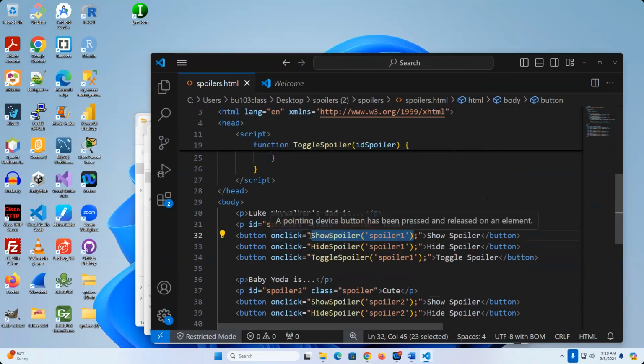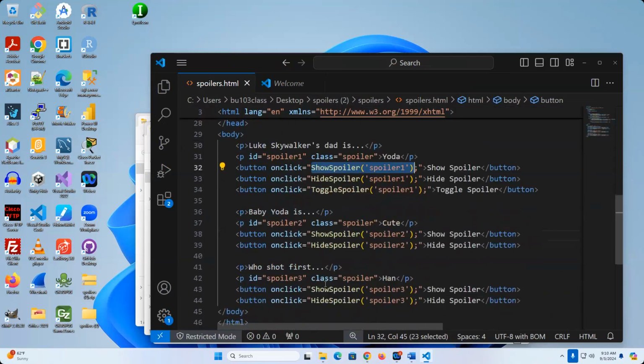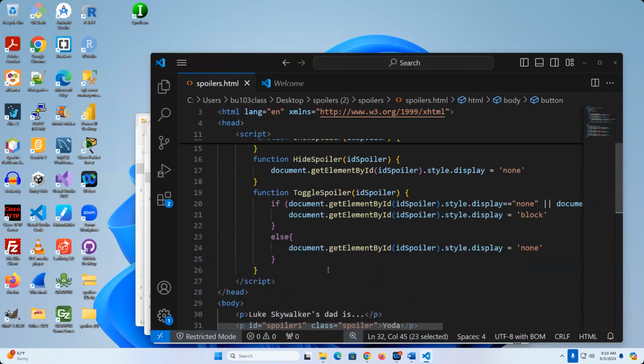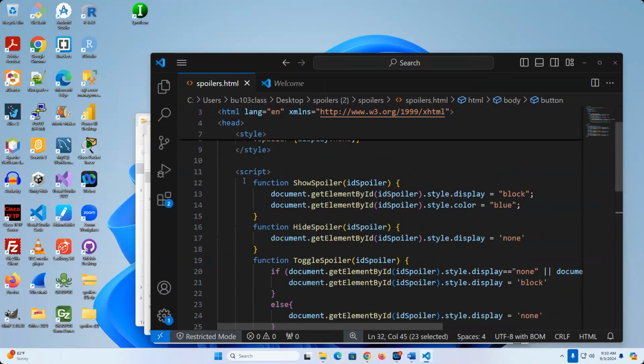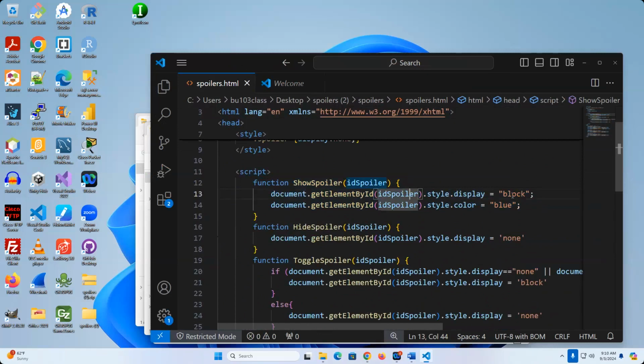So for example, I have show spoiler here. I have show spoiler here. I have show spoiler here. All of these call the show spoiler function, which does two things. It displays something. It sets the display property to block, and it sets the color to blue, the text.